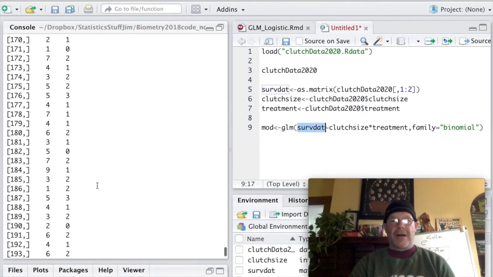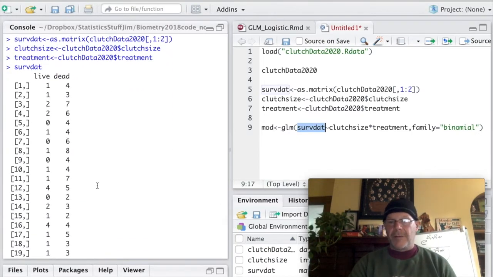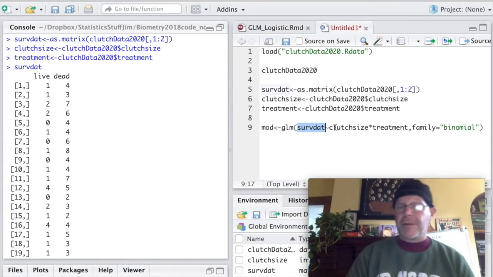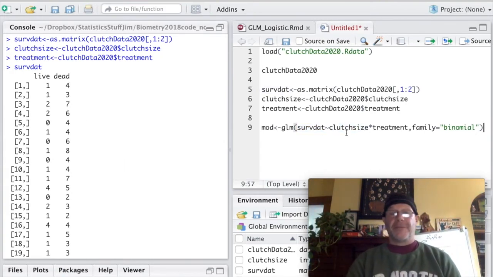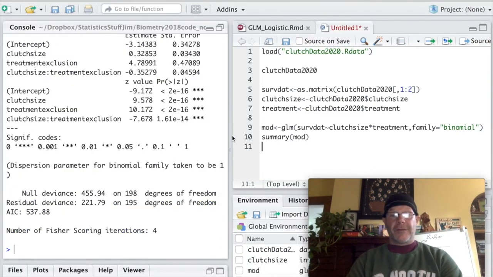Notice that it's two columns, right? And those two columns are either of the possible outcomes of a binomial distribution. So you're either living or you're dead. And so that's what our response variable is. And then we're going to do clutch size by treatment. So let's go ahead and we can do that. We didn't get any errors. That's nice. Let's take a look at the summary of our mod.